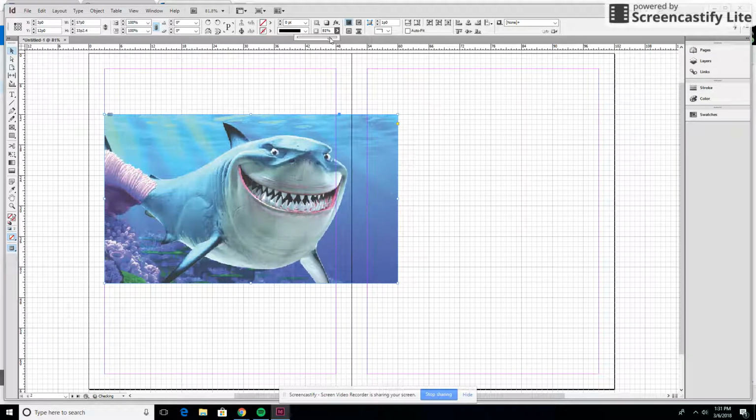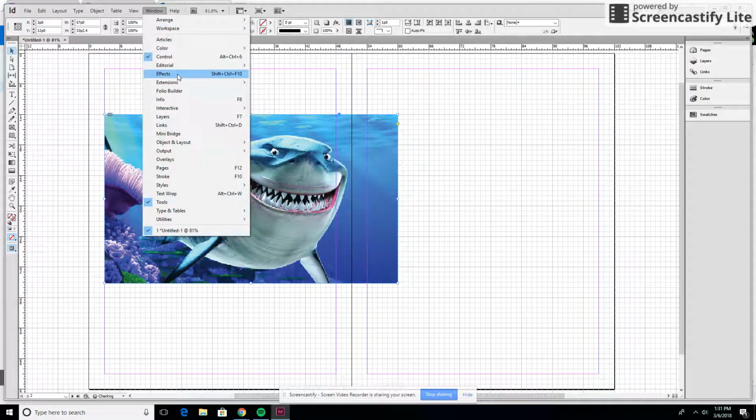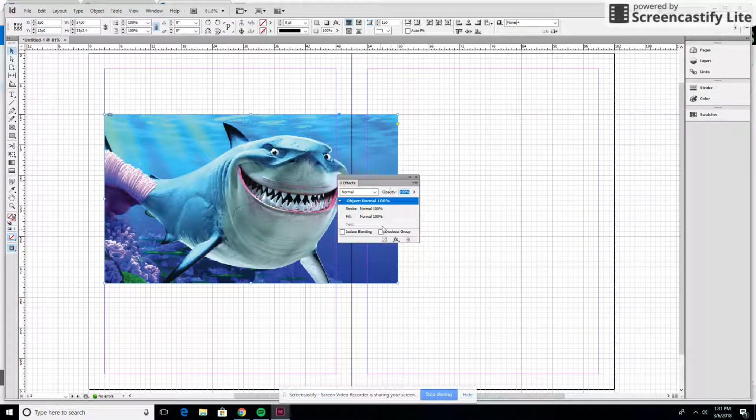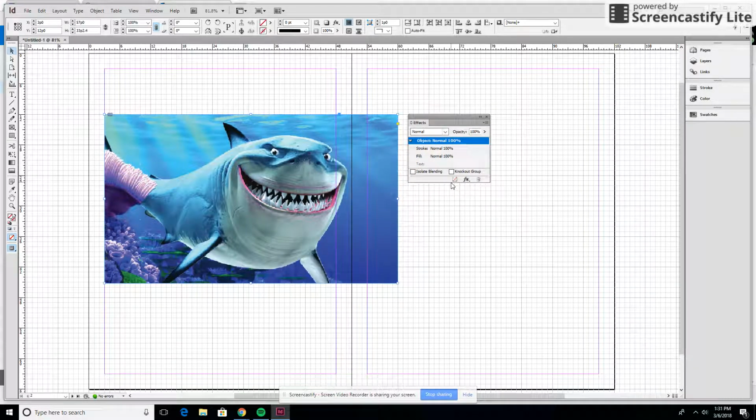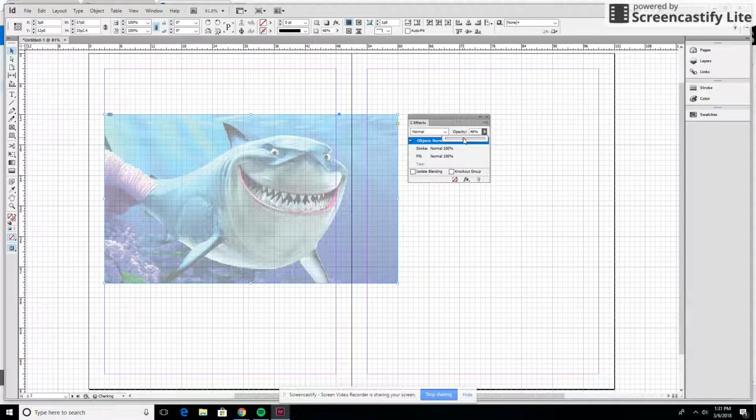Another option, if you go up to Window, Effects, my Effects panel is going to open up. And there's an opacity slider here also. So that's a second place. There are two places where you can change the opacity of your image, so that way you kind of give it that transparent look. And it looks better.